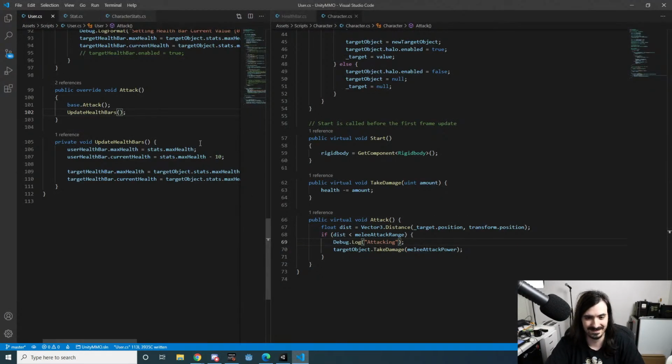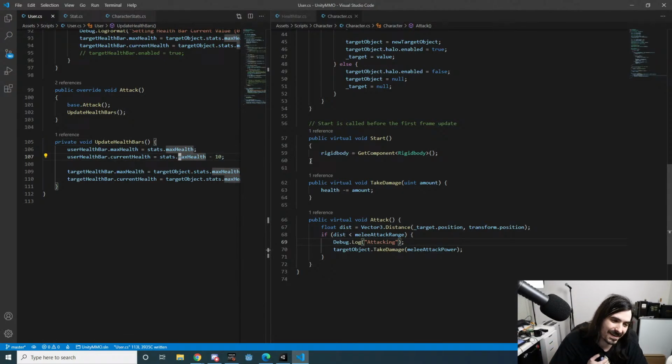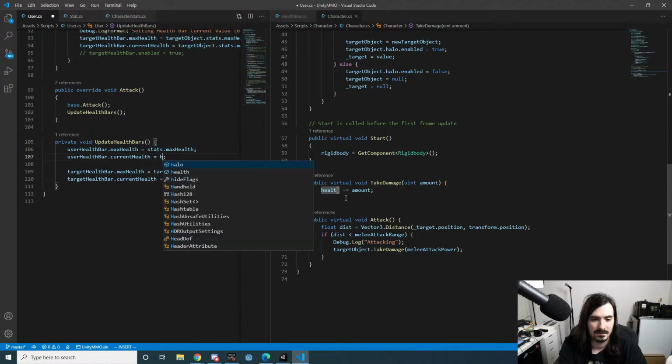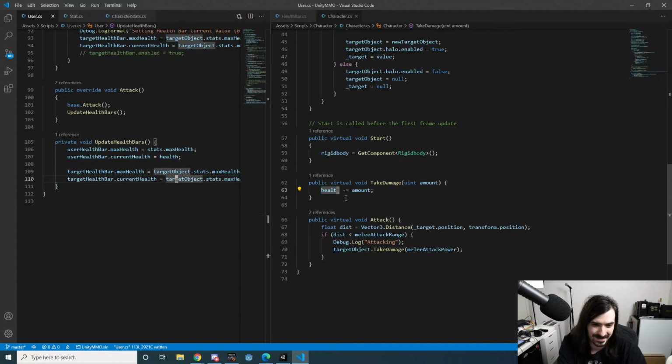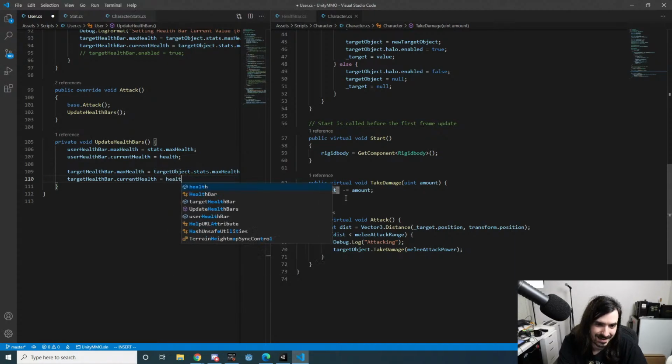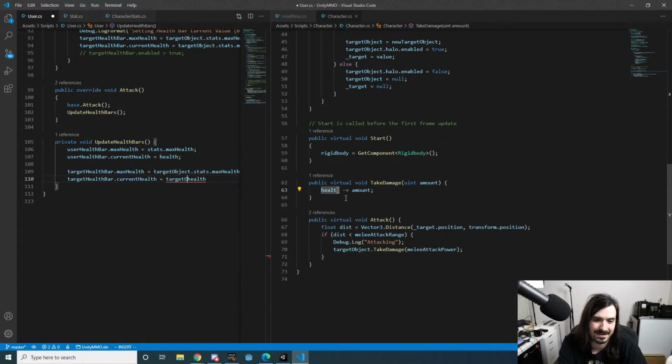Interesting. Oh, this is why. Oh, right, I don't have current health. Wait, do we even have the take damage? Oh no, it's just health. Target object.